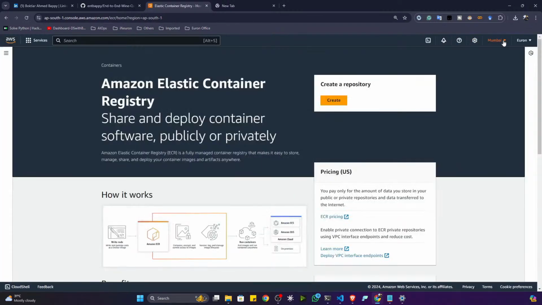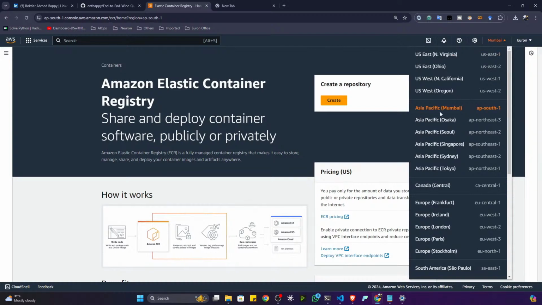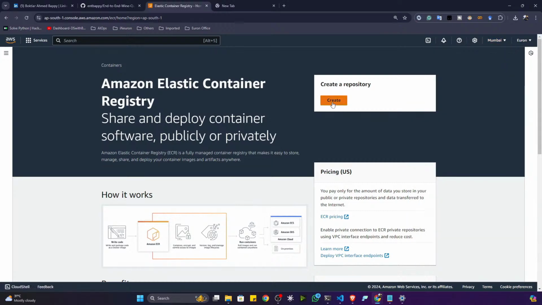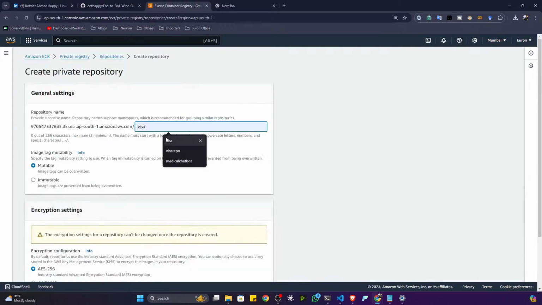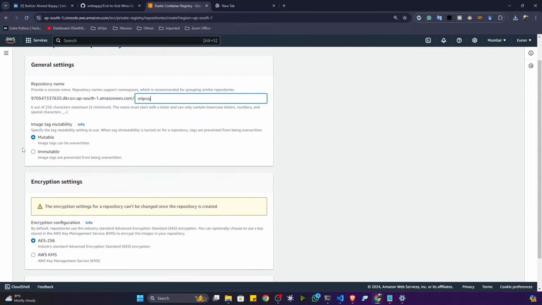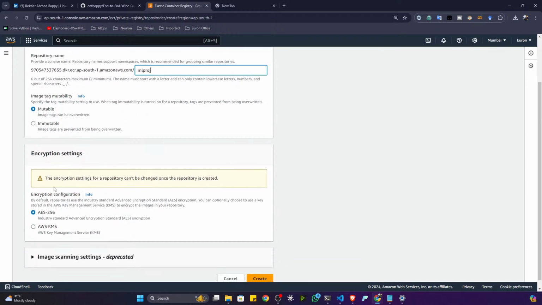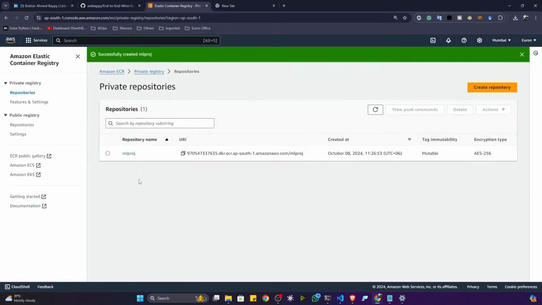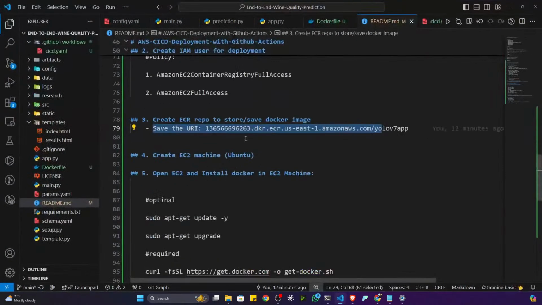And make sure you track your region. Okay, see, I'm working in the Mumbai region. If you're using any other region, you have to give the region ID. Okay, so here I'll be using ap-south-1. Got it? So create the repository. So you can give any name. Let's say I'll give ML project. Keep everything default, no need to change anything. Create it simply. Okay, and copy this URI and save it somewhere because I need it later on. So let's say I will save it here as of now.